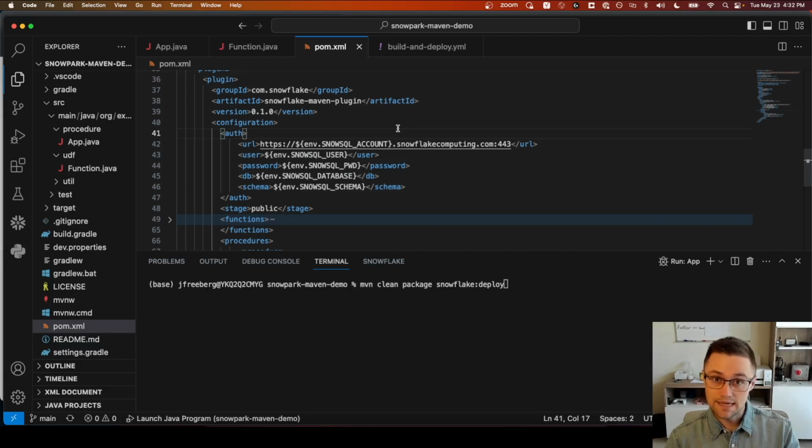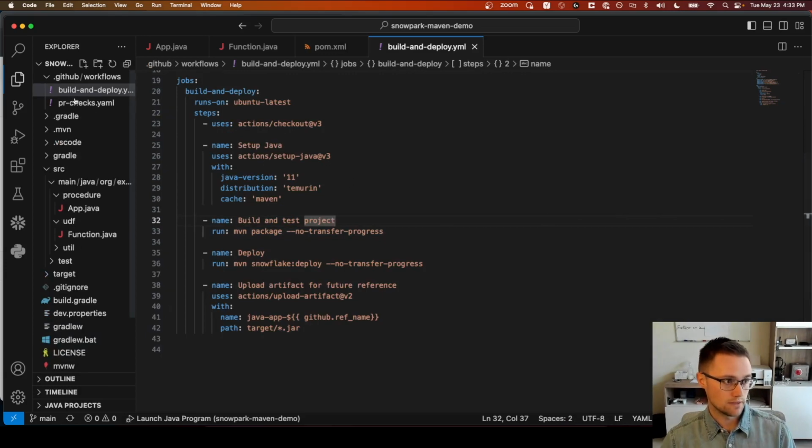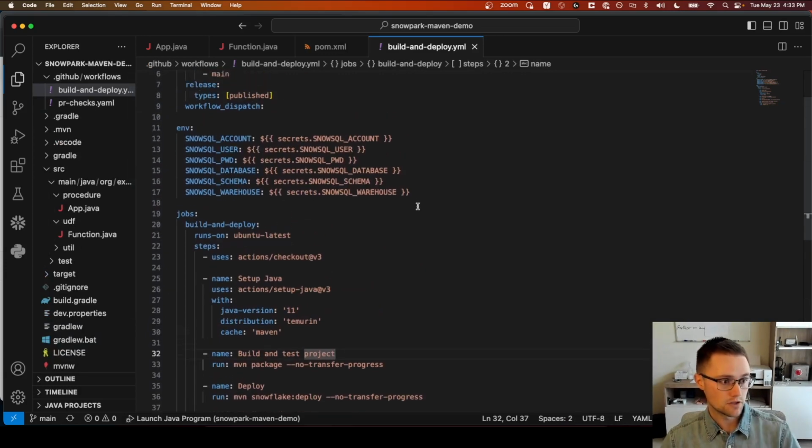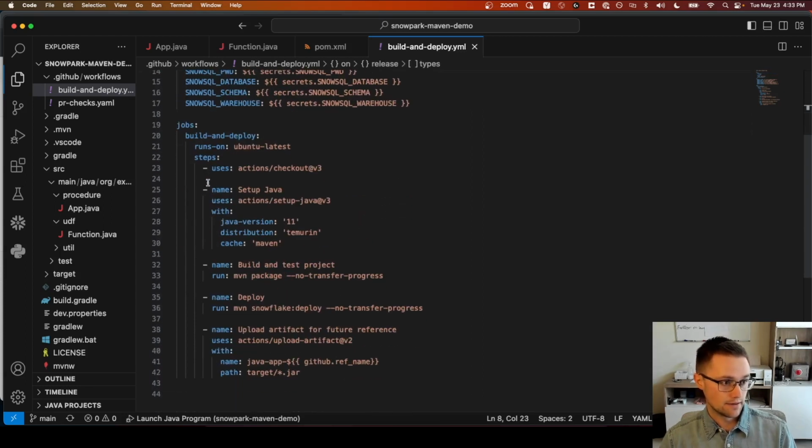Now, at the beginning of the video, I mentioned that you can also use this from a CI pipeline like GitHub Actions. So let's see that scenario next. Over here in the last tab, I have a GitHub Actions workflow in my project, and it's pretty simple. It's just one job, and it gets executed whenever there's a push on the main branch or when a release is created. And then down here, it just checks out the repository contents, sets up Java 11, builds and tests my project, and then finally deploys my project to Snowflake.